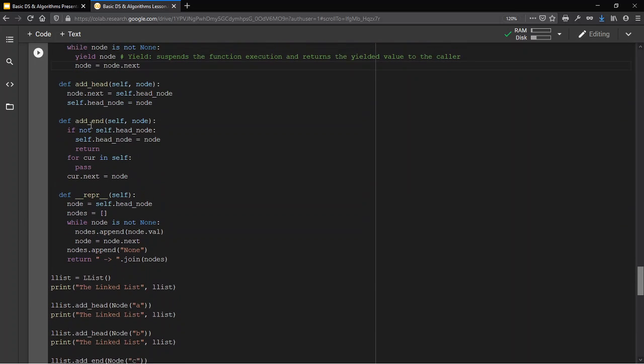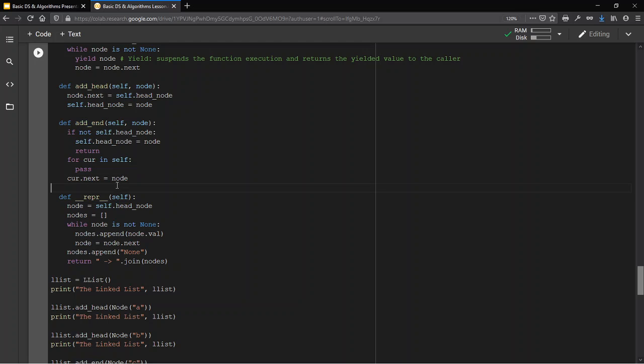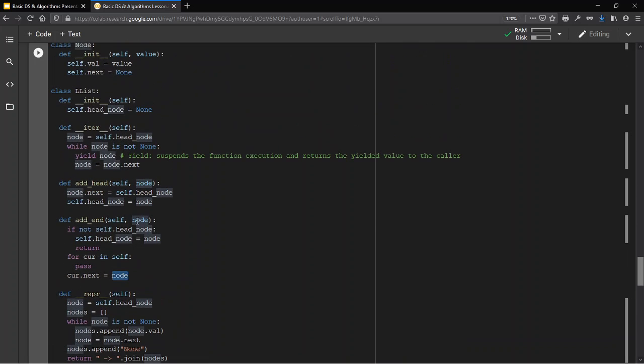I use that in add end. Here I'm adding a node to the end of the entire sequence. First I check if there's a head node, and if there's no head node, then I make sure the node that I'm adding becomes the head node. Then I'm iterating through self, and I'm making the last node in the sequence cur. After it's done all of that, I make cur.next the node, and this adds the node that we want to the end of the sequence.